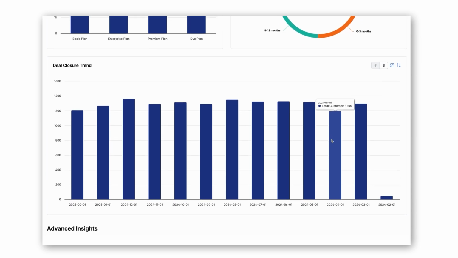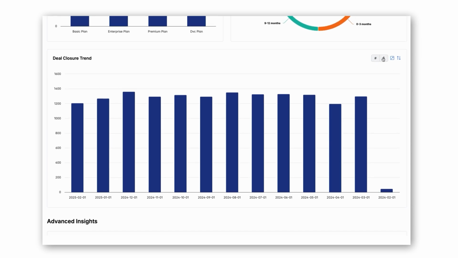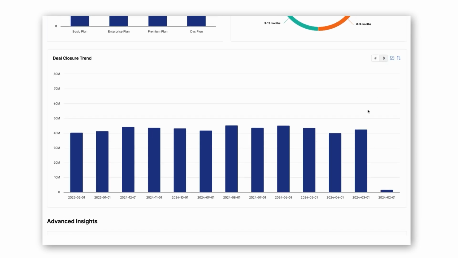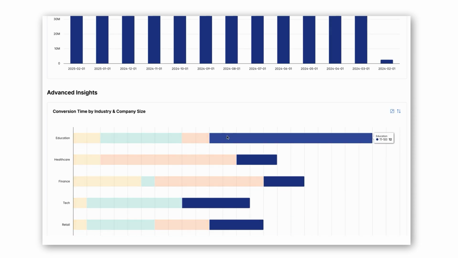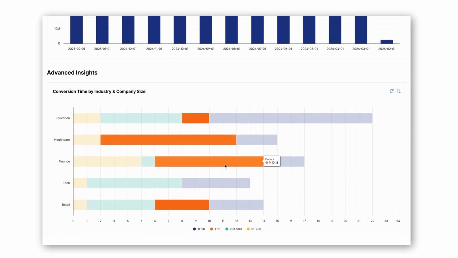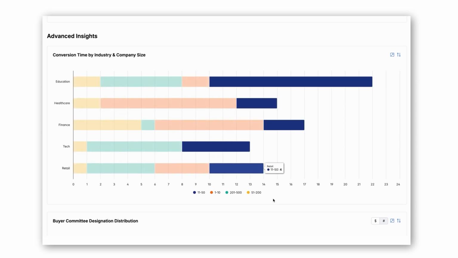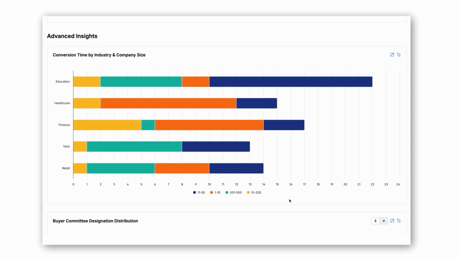Track how well your ICP focus converts. See closure trends, real revenue impact, and plan your pipeline with confidence. See which industries and company sizes close fast, and which ones drag you down. Send your best reps where speed pays.